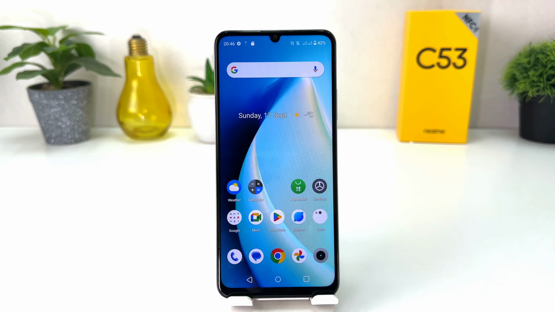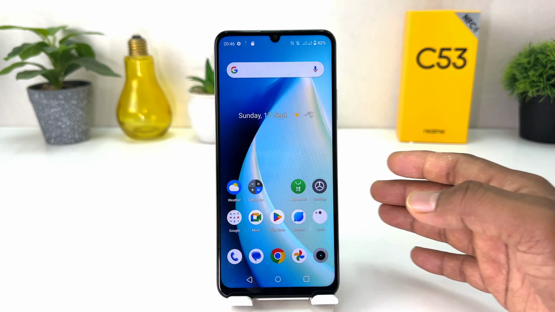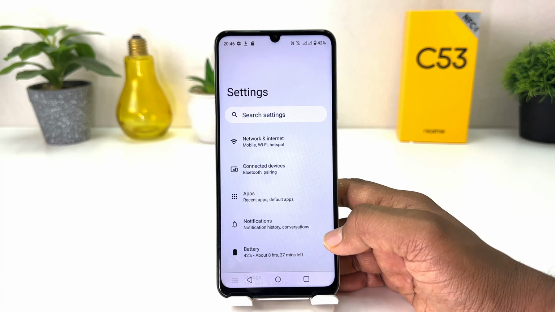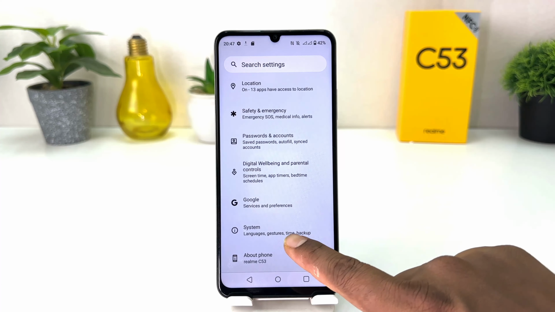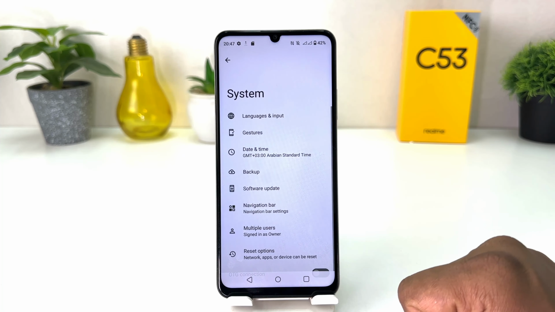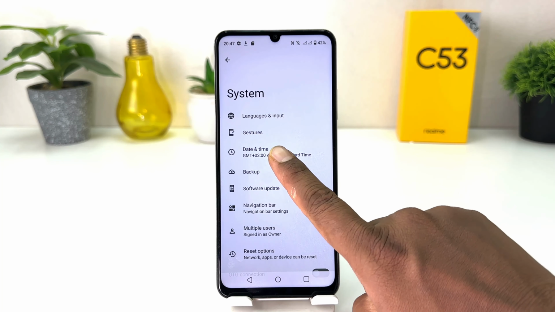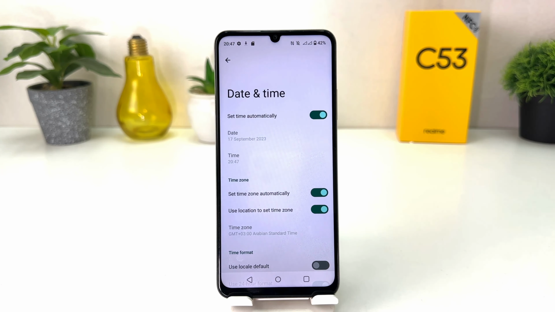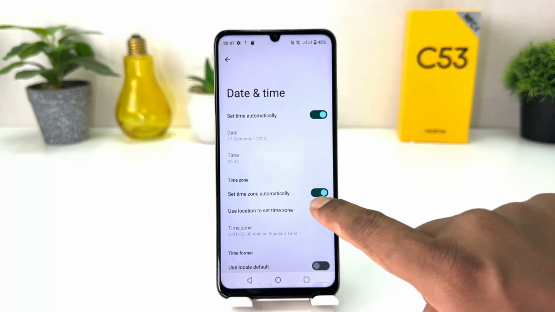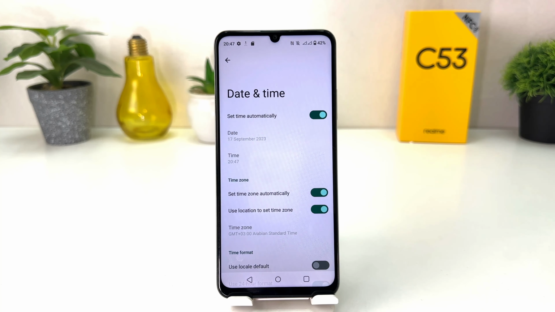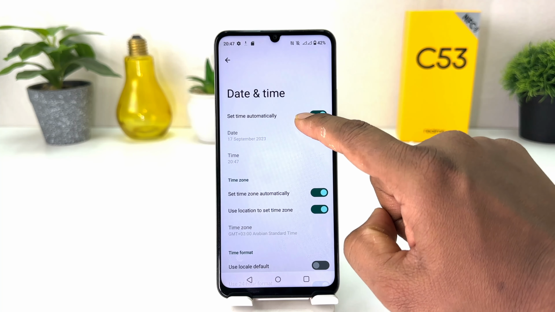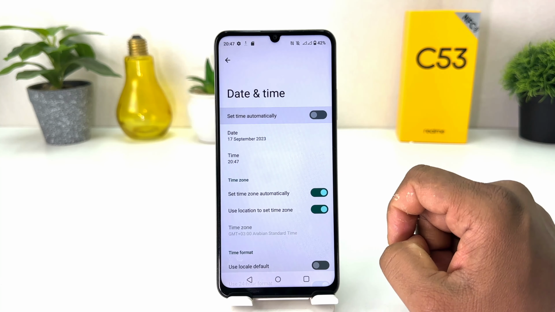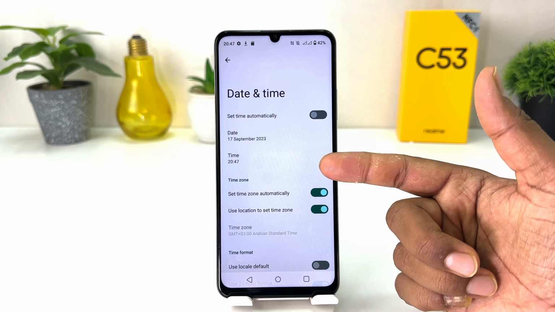You need to click in your Realme C53 settings section. After clicking over there, you need to scroll down and then you will find something that says system. Simply click over there and then you will find something that says date and time. Now you can see if I try to change date and time, this is invisible. If you decide to set manual date and time, first of all you need to turn off this set time automatically. Just simply turn this off and now you can easily change date and time.